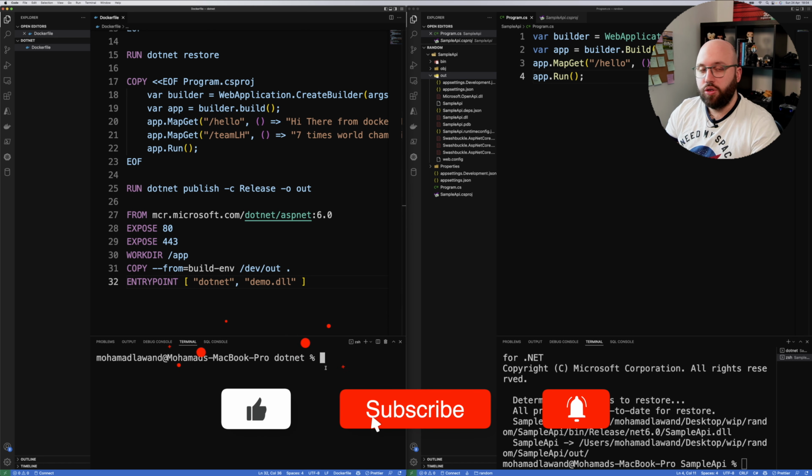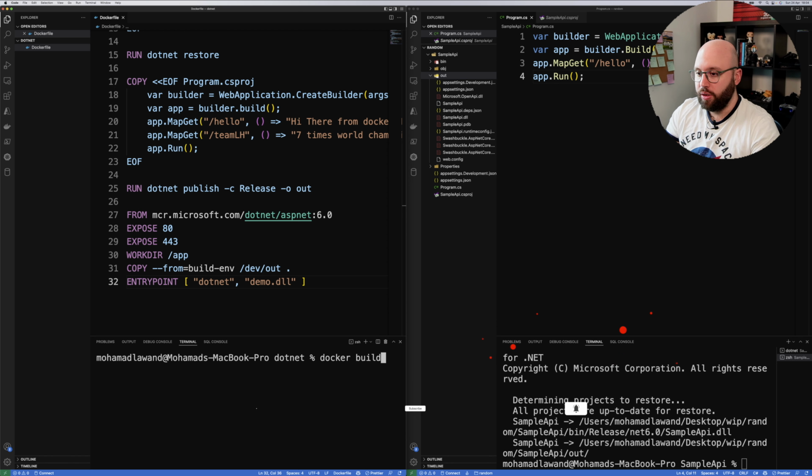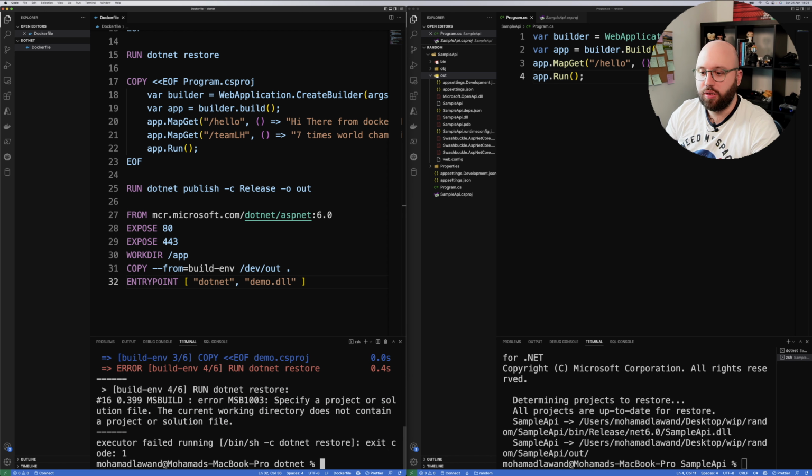First of all, we need to create an image. So it's gonna be docker build, and we're gonna tag it. We're gonna call it demo minimal, and we're just gonna build it. So let's wait for it to build. We can see it's going through the normal build process, and it gave us an error. Let's see what's the error.